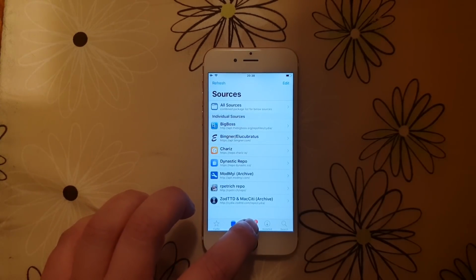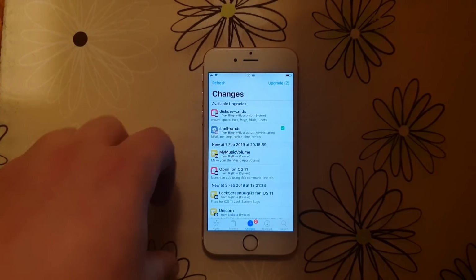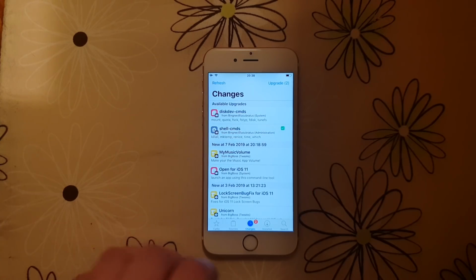When you start Cydia the first time, you're going to want to upgrade all the sources there. But yeah, then you're good to go.